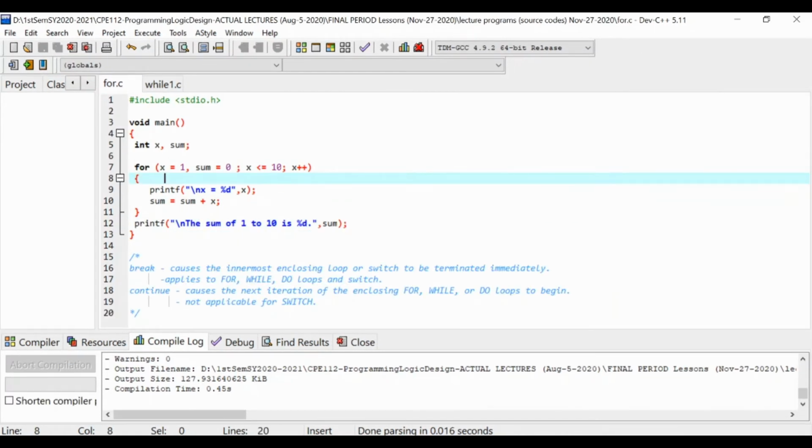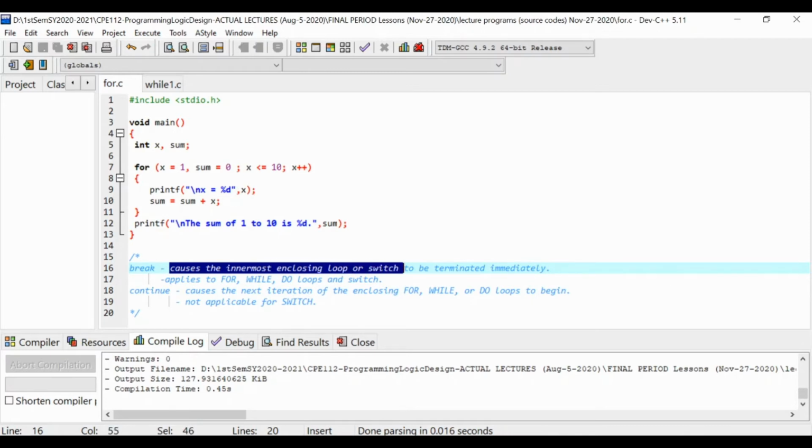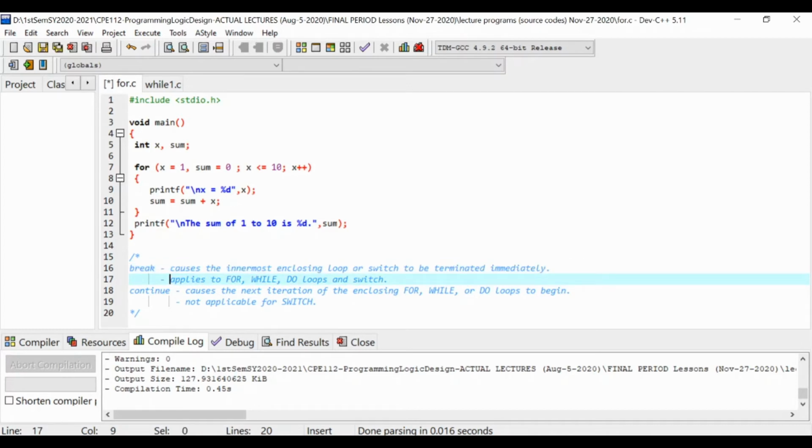Now we have here two statements. First, the break statement. This will cause the innermost enclosing loop or switch to be terminated immediately. And recall that the first time we used break is for the switch statement, right? In the switch statement, we put a break statement at the end of each case value inside the switch body, right? And the purpose for that is to break the switch statement because the value of the ordinal type is only one at a time.